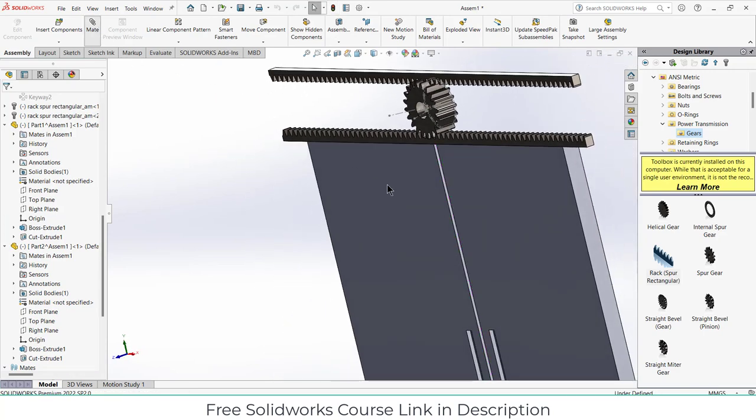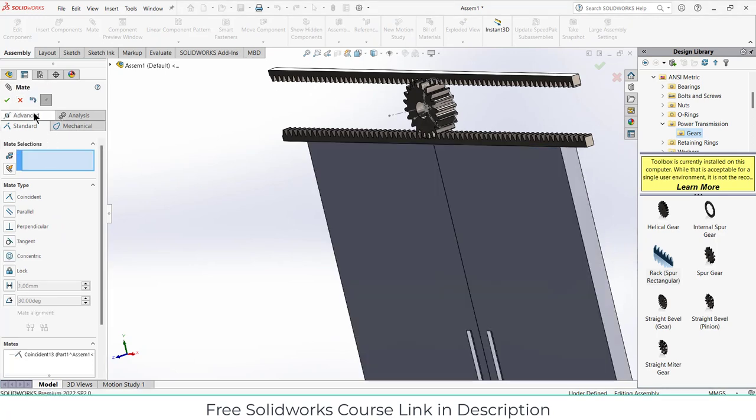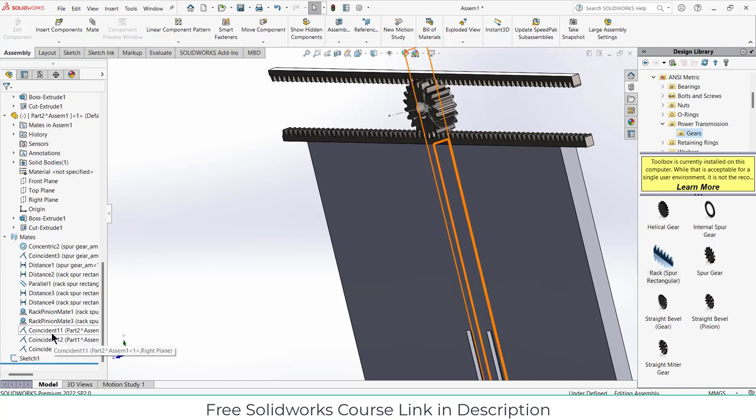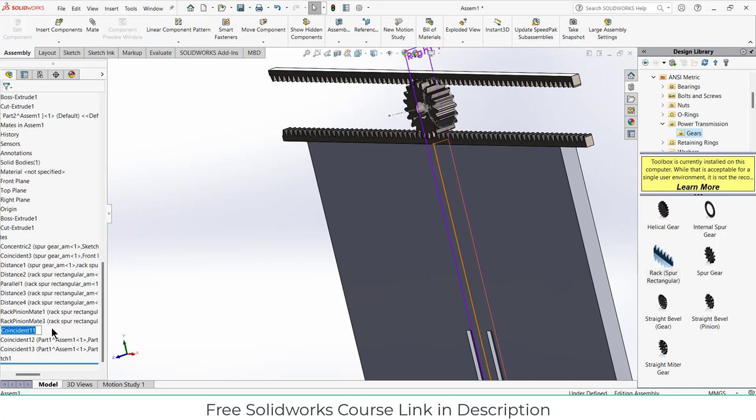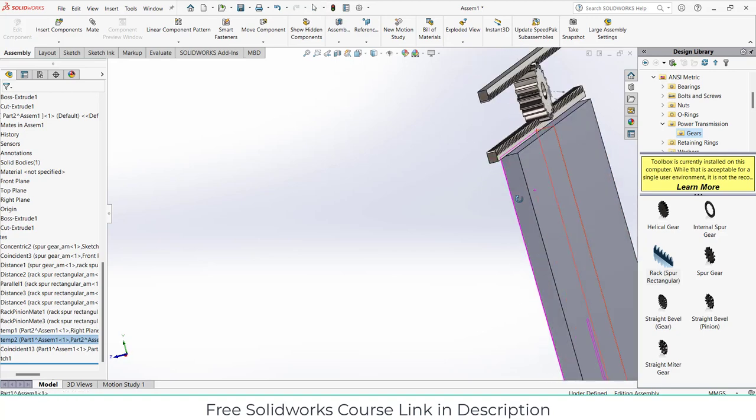And go to the mate. Select this face and this face. Click OK. One thing that you have to do is remember these two mates that I have used. So select this one, press F2 and type temp1, because I'm going to remove them. They are just temporary reasons, just to align it correctly. That's the reason they are here, nothing else.